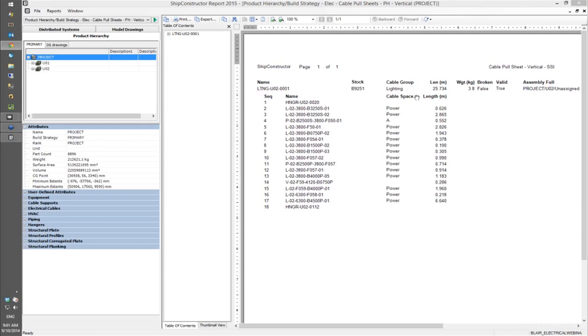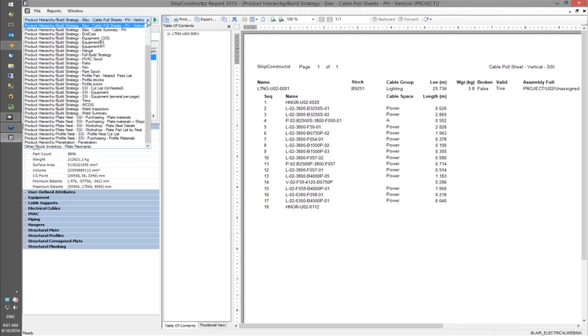So I've got one cable with heading information across the top, and then I've got the cable path specified vertically down the sheet. Starting with the hanger that it enters at, then the legs that it goes through, and then the hanger that it leaves at again. Also, these are configurable columns, but I also have the cable space that it goes through and the length of each leg that it's traveling, so you can see where the longer ones and the shorter ones are.